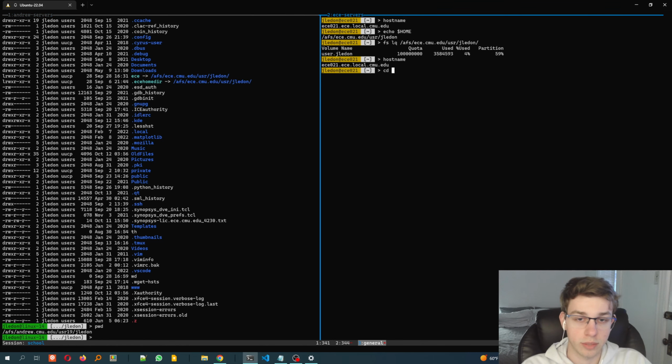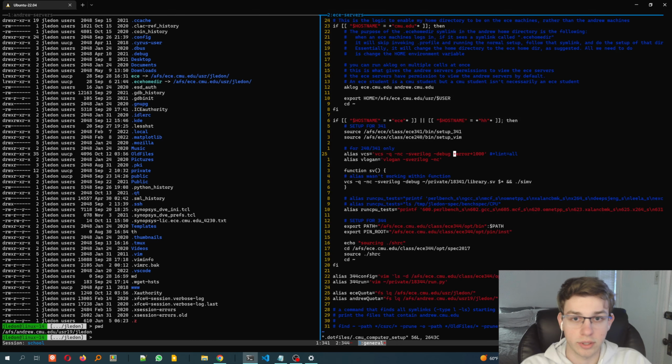I have my personal dot files in a folder called dotfiles, and then I have my CMU settings in this file. Okay, it took me a while to get there.